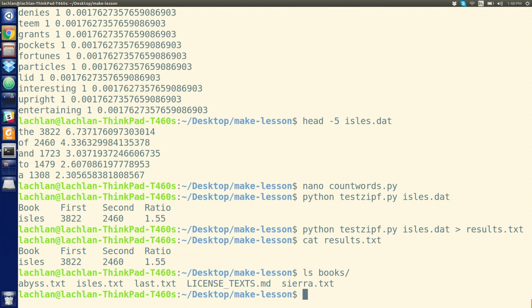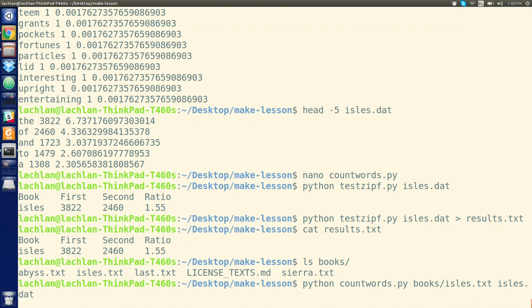One way to do that would be to go up in our history and find this python count_words.py line, and we could go through and manually change this isles.txt to say last.txt and last.dat, and we could keep doing that 4 times. That doesn't scale to large projects very well.